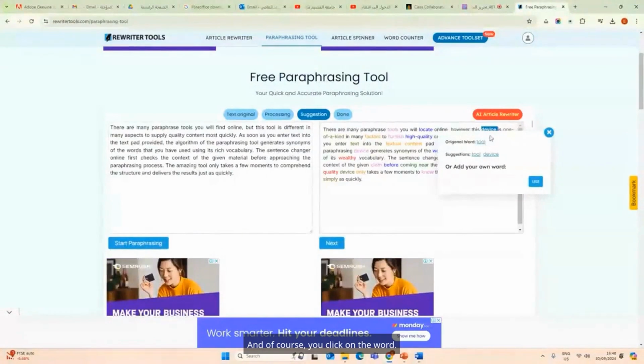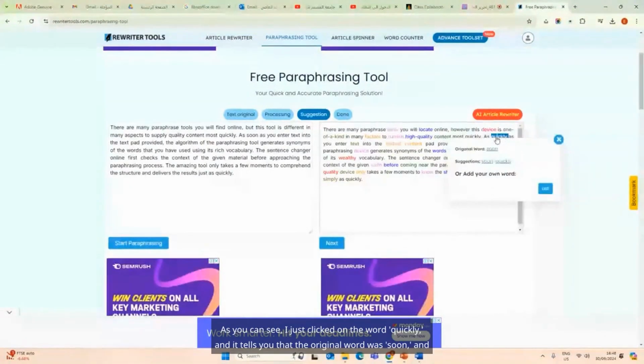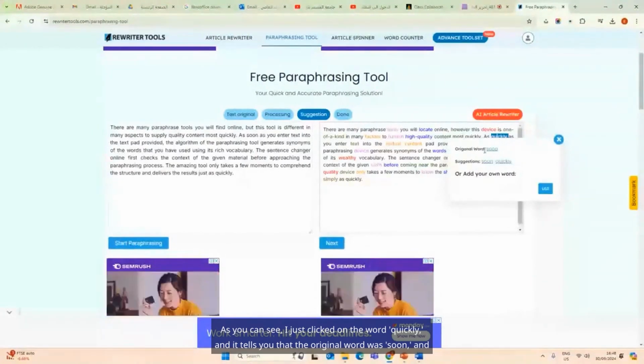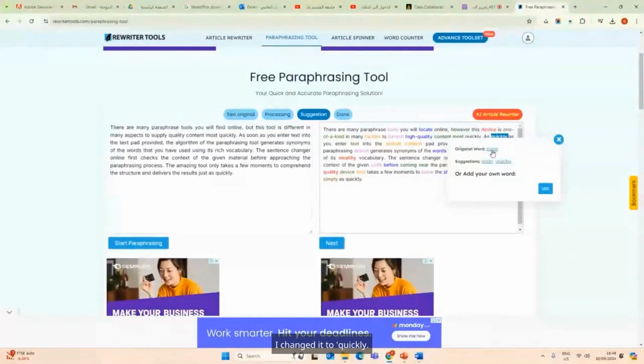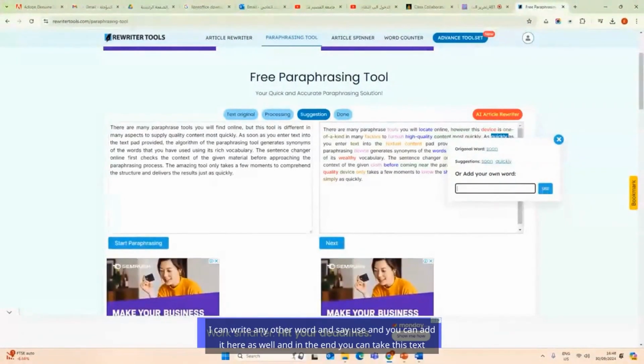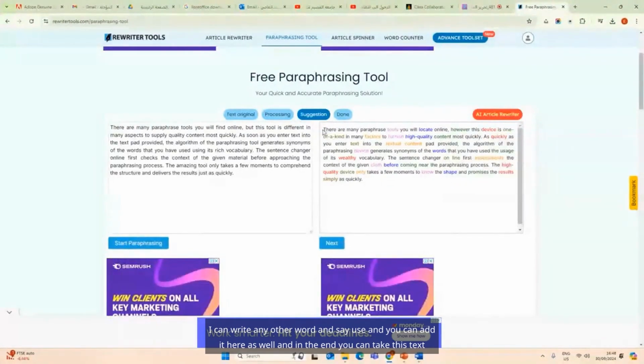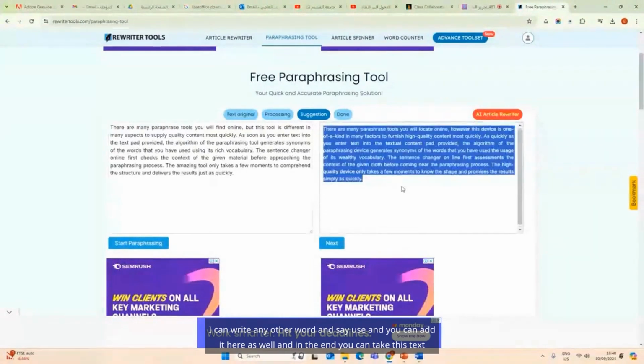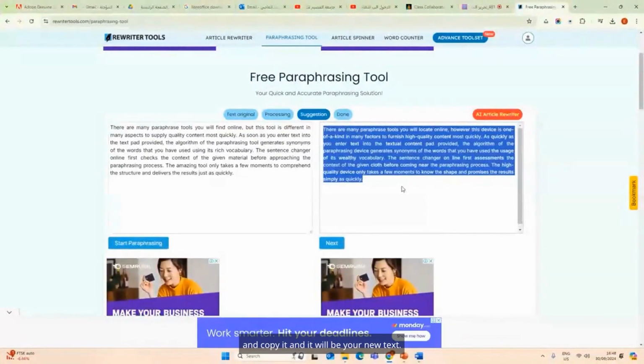And of course, you click on the word. As you can see, I just clicked on the word quickly, and it tells you that the original word was soon, and I changed it to quickly. If you want to add a specific word and use it, you can add it. I can write any other word and say use, and you can add it here as well. And in the end, you can take this text and copy it, and it will be your new text.